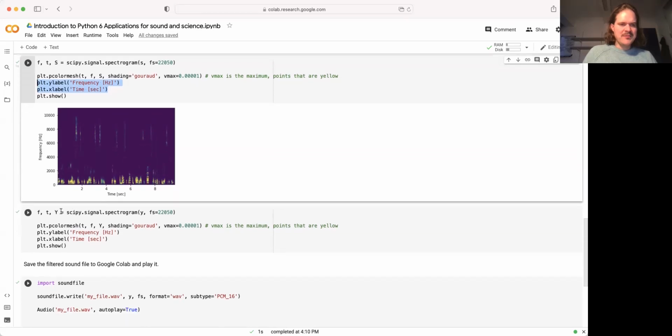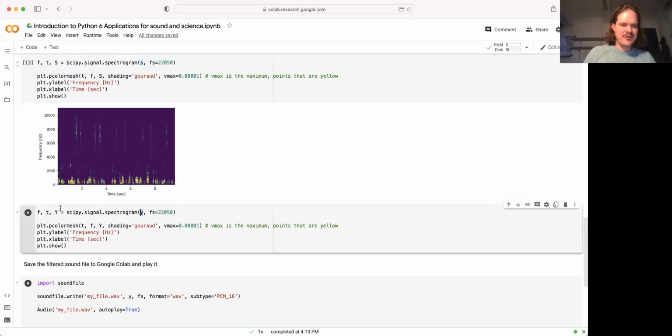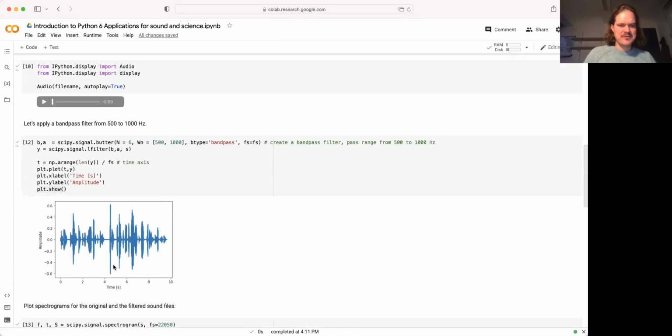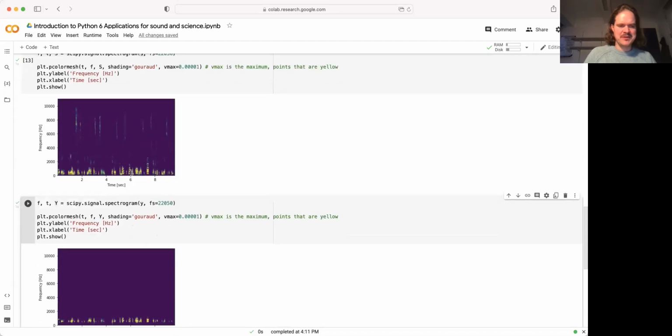So we did a bandpass filtering of that signal, which is in variable y. So we just plotted what was in variable s and created a spectrogram for that. So let's do the same for variable y, and put that into a capital Y variable, and then just plot that on capital Y to see if we've done what we actually wanted. And this looks correct. We applied a bandpass from 500 hertz to 1000 hertz. So now we have the content in here. And so that bandpass function that we had right here seems to do something sensible.